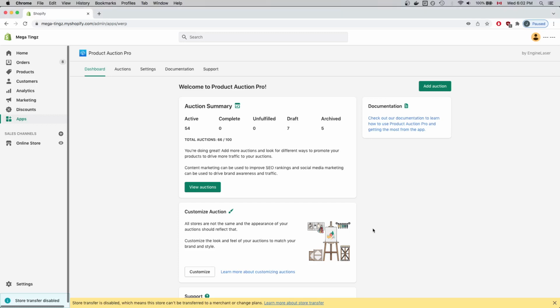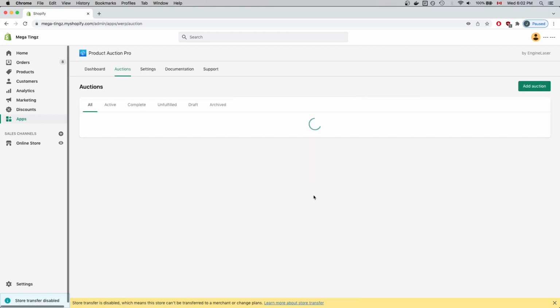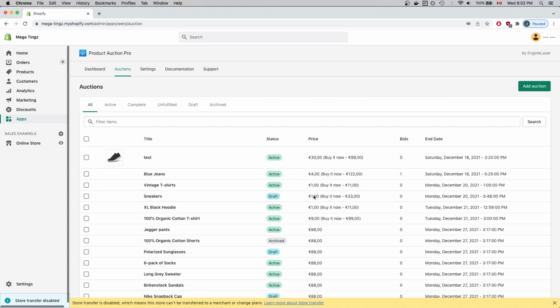This tutorial will show how to edit an auction for a Shopify store. From the dashboard, click View Auctions. The View Auctions button will lead to the Auctions Index view, where you can view all of the auctions that you have created. I'll click on the auction titled Test.